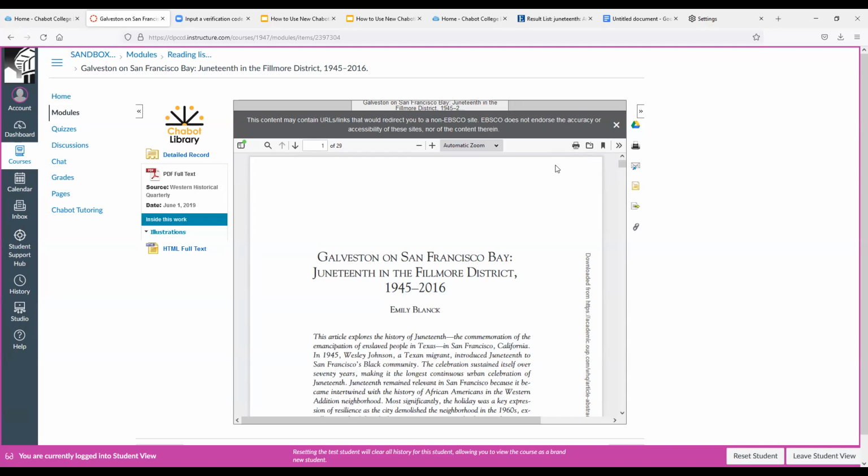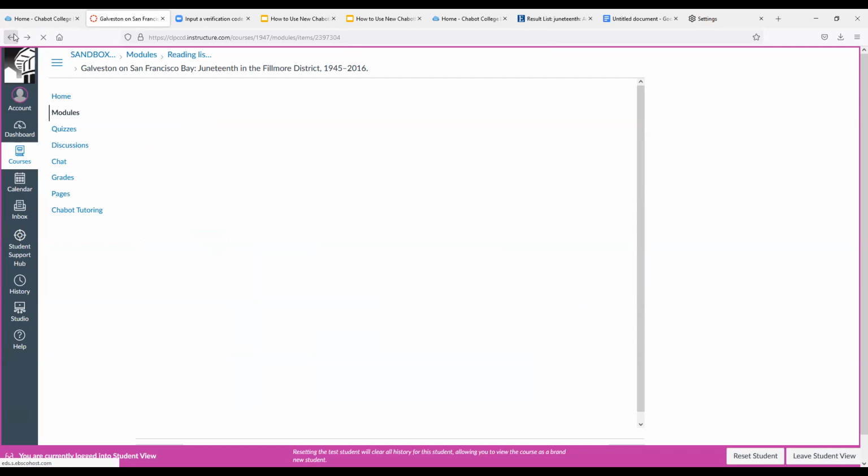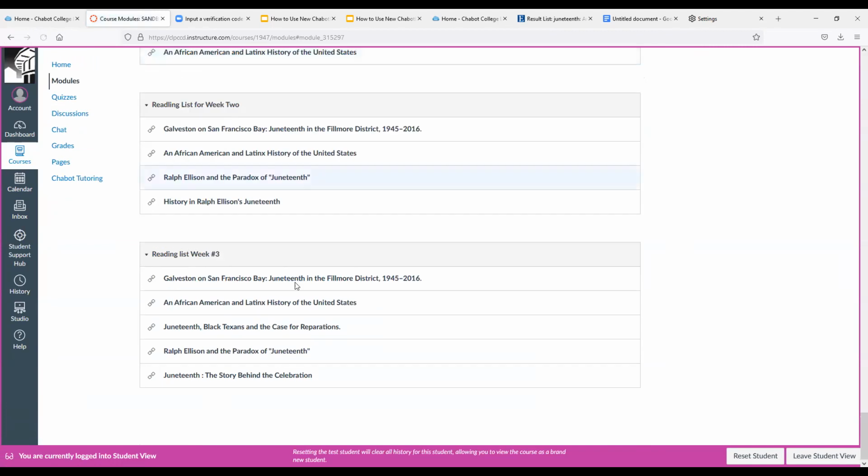So it's something that's definitely important. We want to make sure that works for each one. So now let's take a quick look at the other items and make sure nothing unusual came up from the student point of view. And we'll go back to reading list 3. So we go directly here.